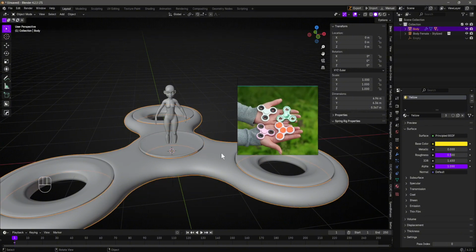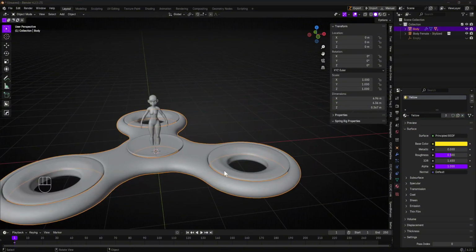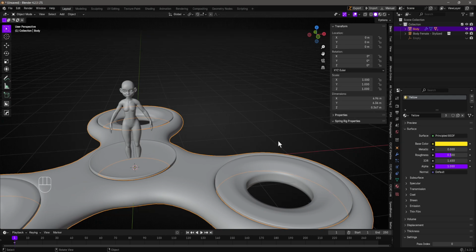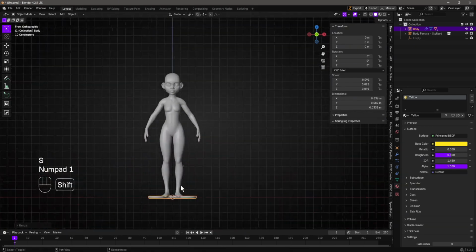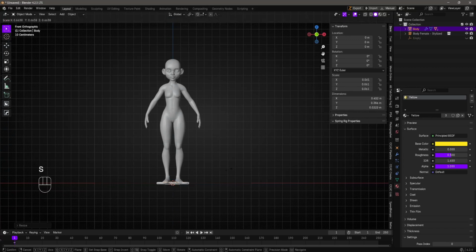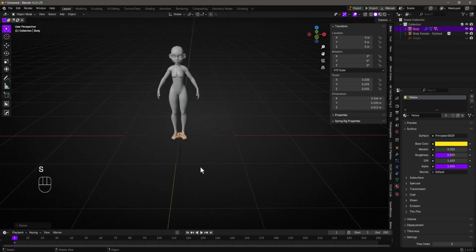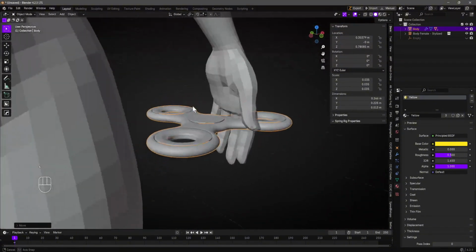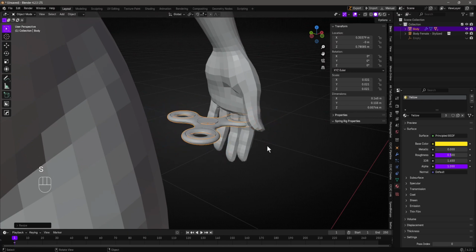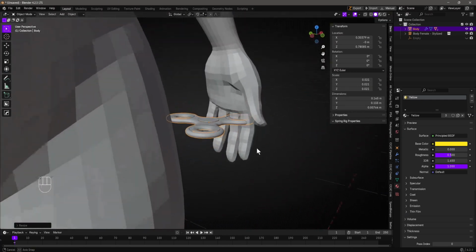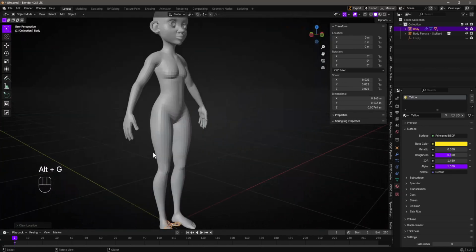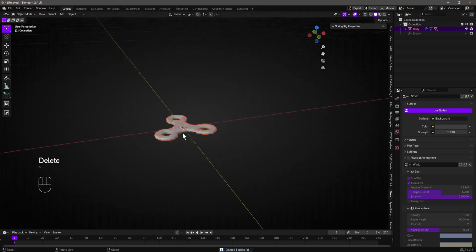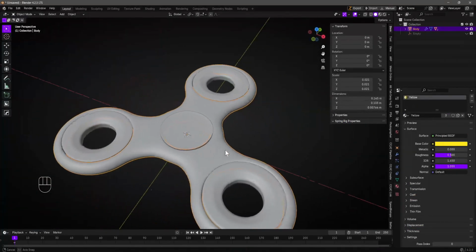Now I have to select the body, which is the parent to the rest of the objects. Select the body, and then I'll scale down. Let me see, it's still quite big. I'll scale down again. I'm just eyeballing it. Yeah, cool. We no longer want this anymore, delete. So this is how small it should be.